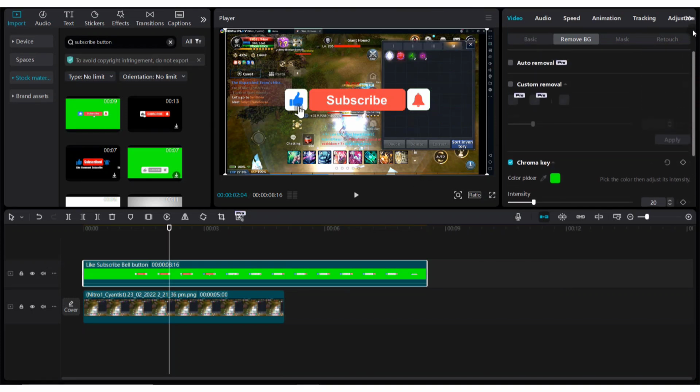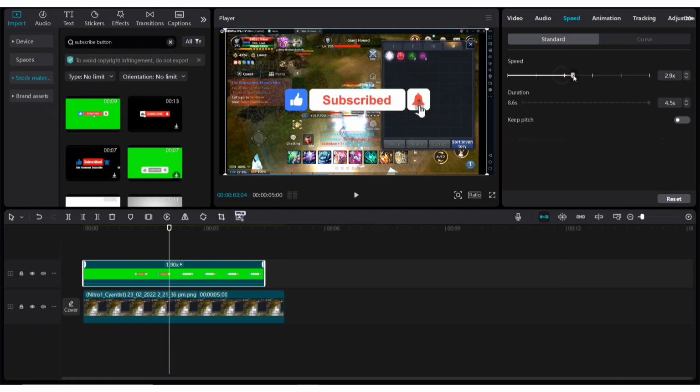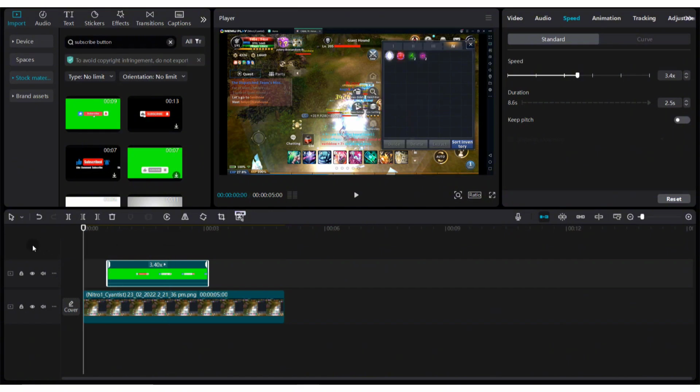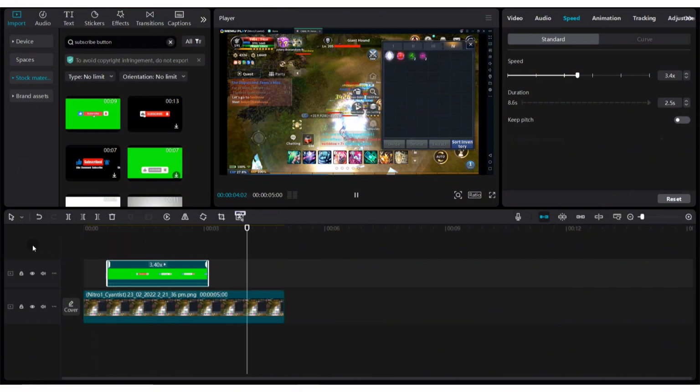After that, go ahead and head over to the speed section, which is beside the audio section. And in here, go ahead and drag this to right if you want the speed of your video to be faster. And go ahead and place the subscribe button where you want to place it on your video. And that is how you can simply add subscribe button to video in Capcut PC.